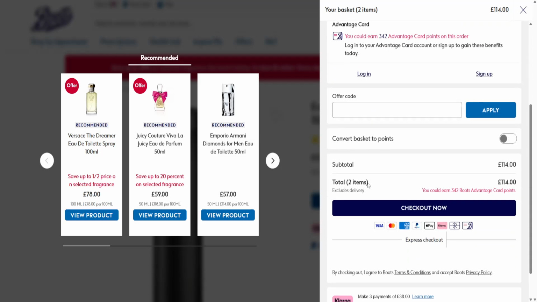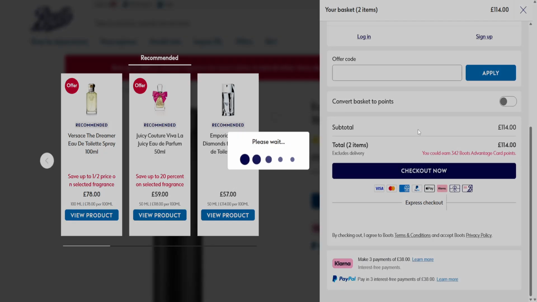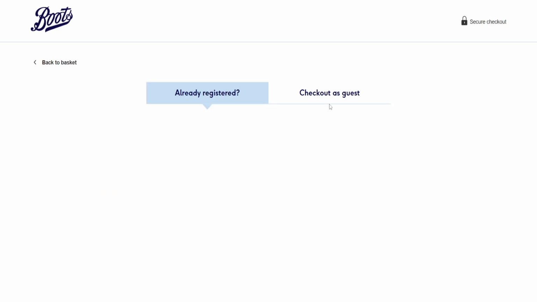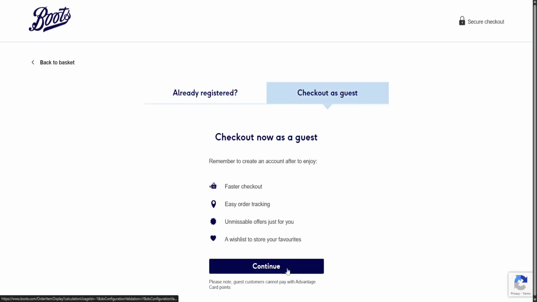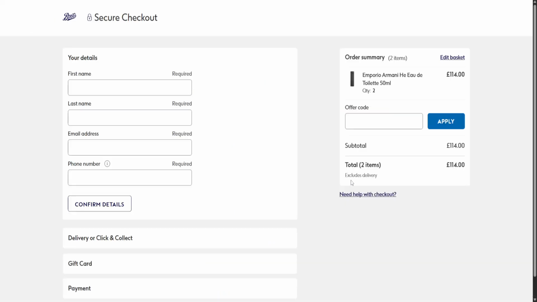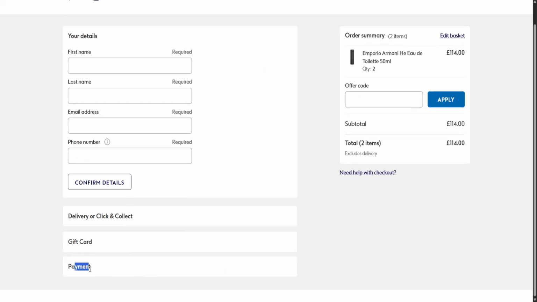And as a payment method here, if you click on checkout now, you will get the option to use it. So if I click on checkout as guest here and I continue, then from the payment section you will see Advantage points, and you can redeem your Advantage points that way.